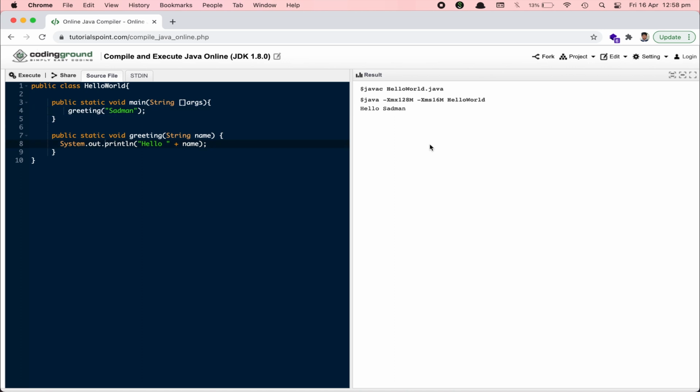What's happening in the background is that currently I am in my main method. Inside here we have another method called greeting. So right now we are going to my greeting method, and inside here, as you can see, I'm taking a parameter of type string. Inside my greeting method I'm printing with System.out.print, saying hello and then the name. This name I'm calling over here: greeting and then giving a name. That's my name, Sadman, and that's why I have the output hello, my name.